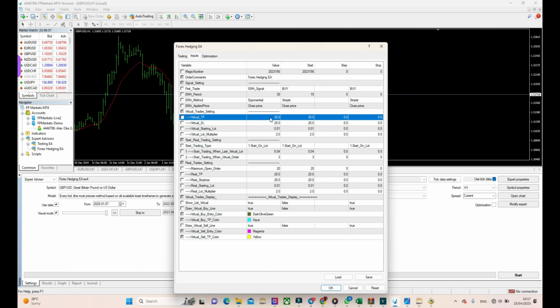You see the virtual TP. Let's try to do some examples. This is the virtual TP, this is the virtual SL, and this is the virtual starting lot size. And you can see this is the lot multiplier. It means if there is a first buy trade and the first buy trade hits the SL, it is going to multiply it by 2. The next lot size will be 0.01 multiplied by 2, which is going to be 0.02.